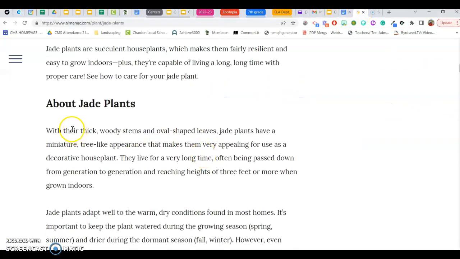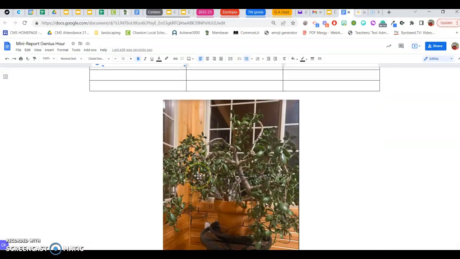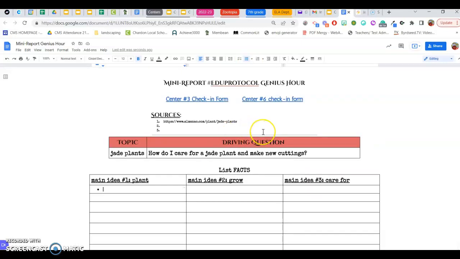And then you go to the next paragraph, read a paragraph, cover it up, and think about what's important to remember. What did you learn from that? And just do little bullet points of information. Okay? And then just explore. Be prepared after you've done both of these centers, 3 and 6, over the course of the next 2 weeks. You will be presenting some of your learning to the class.